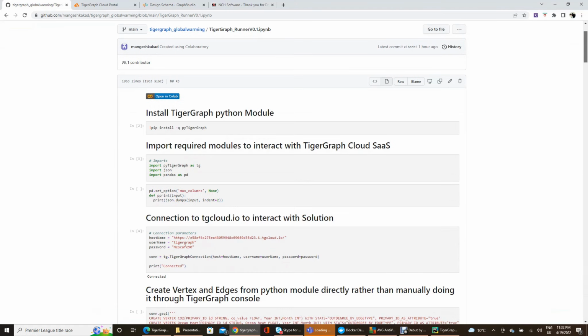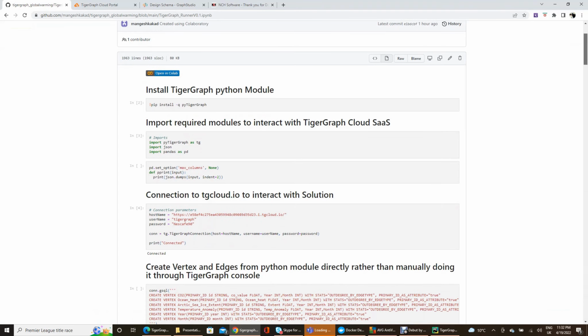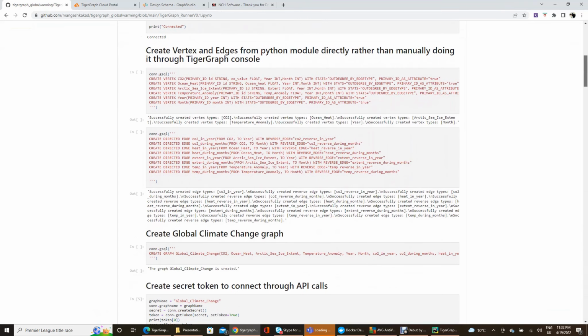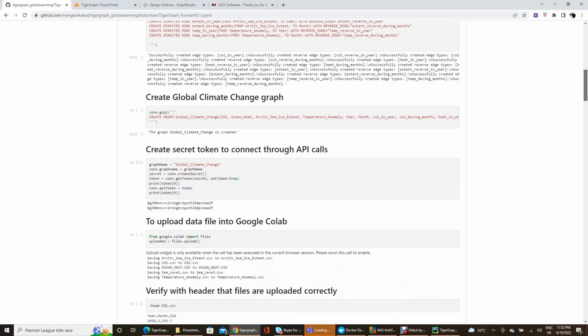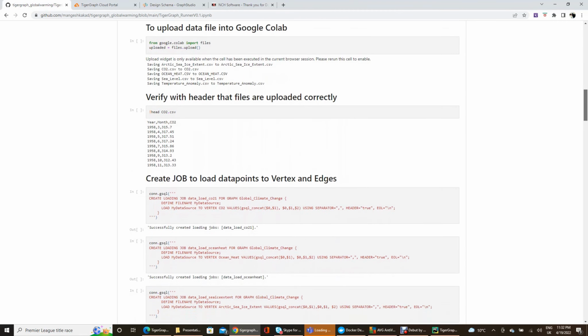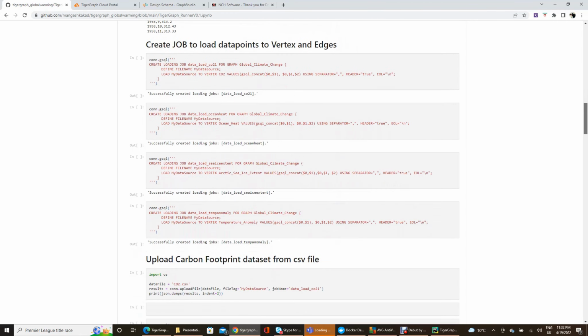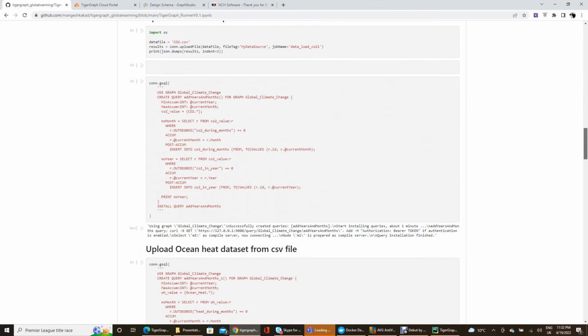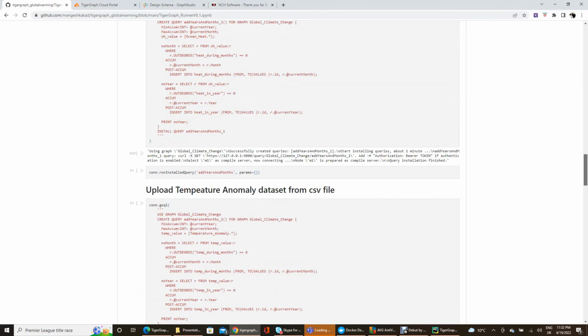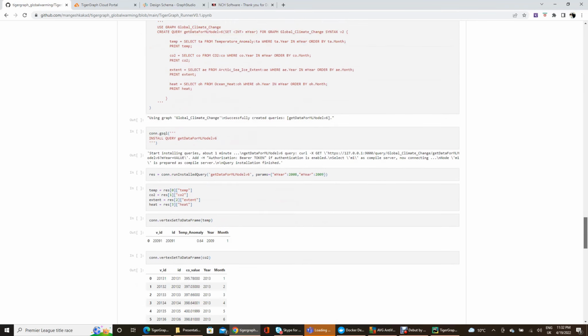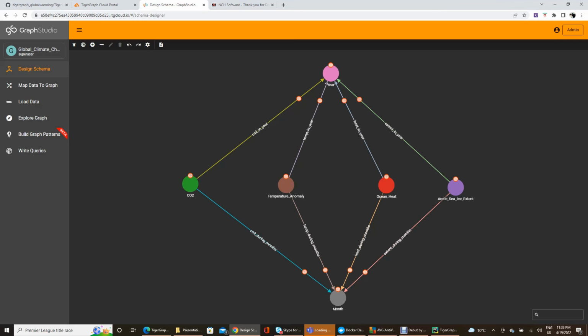I'm showing you how I created the TigerGraph using the notebook. So here you can see that I imported the required libraries, created the vertex, edges, and connected to TigerGraph, uploaded the files, created the job to upload the data, and then created the queries to add some months, and the query to extract some data as well. For more details, you can refer to this, but post execution, I can see this whole schema got created.